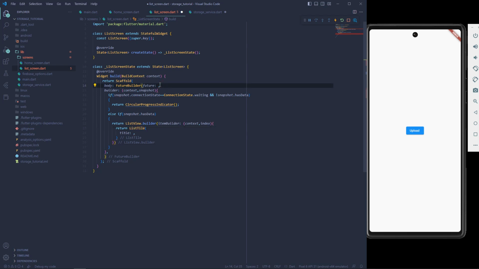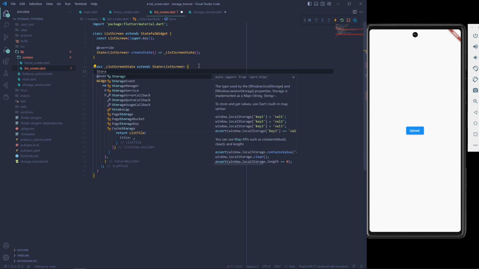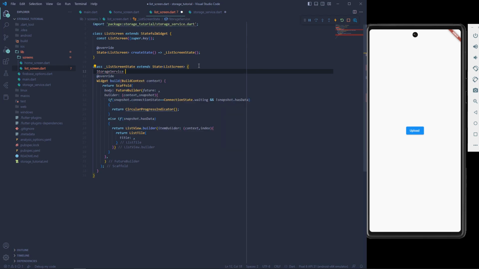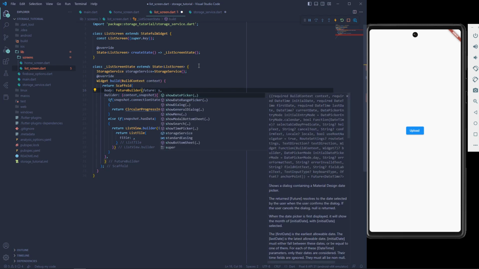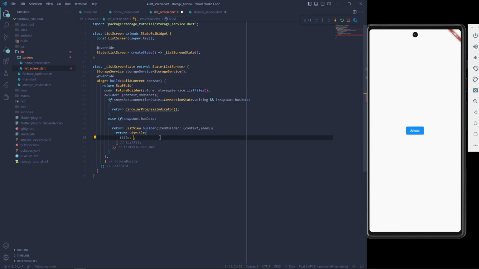So in the future, I'm just going to create a reference for the storage service, just like we did in the home screen. So it will be storageService equals a StorageService instance, and then we will call storageService.listFiles. The listFiles will return the list of all the files in the particular folder that we have asked for.